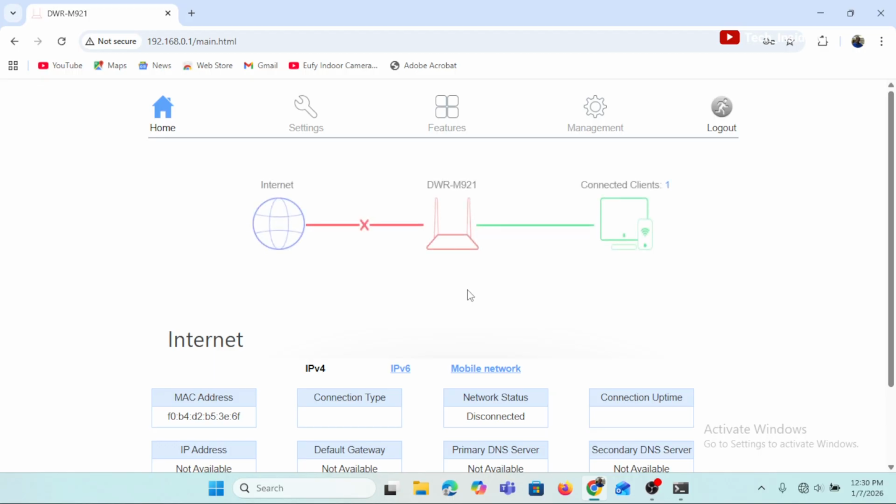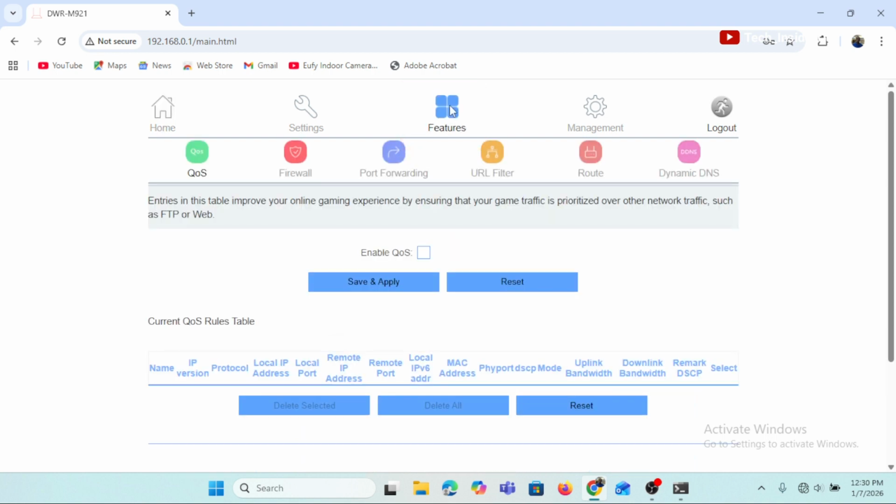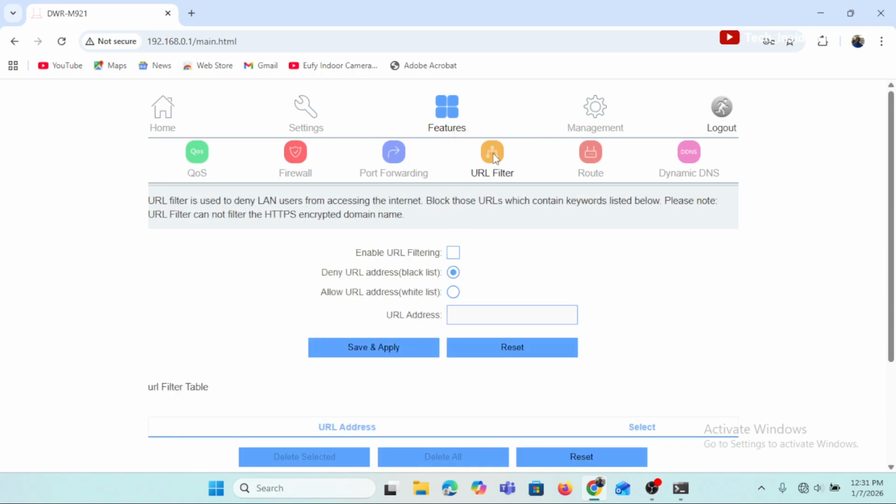Now, this is the home page of the router. We want to carry out parental controls on the router, and so we'll have to access features. So under features, I'll click features, and we are looking for parental controls, and that is under URL filter. So open URL filter.